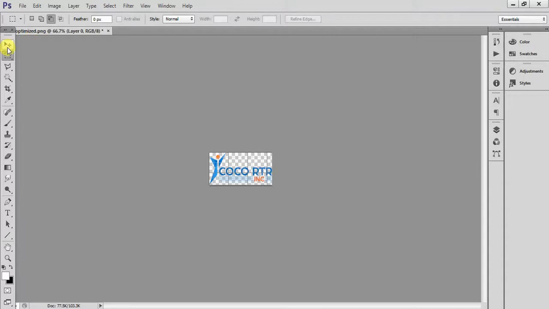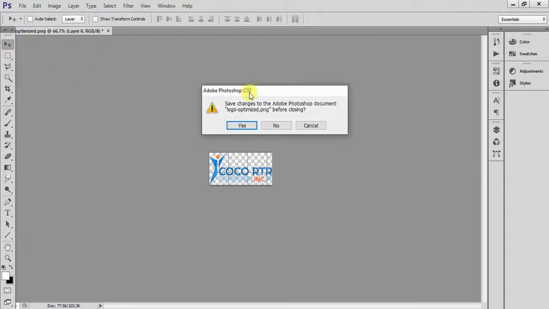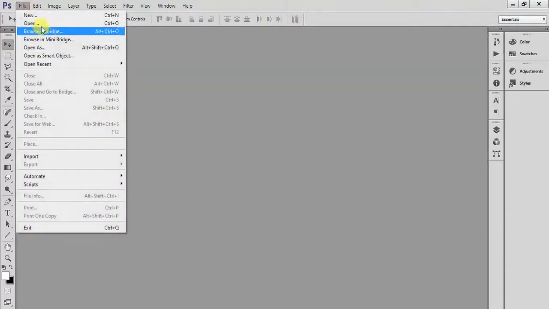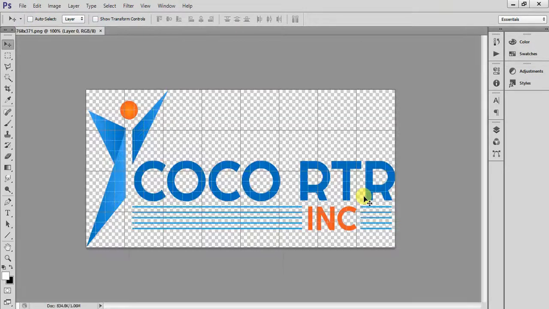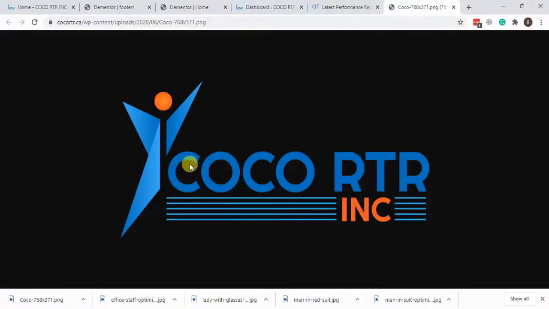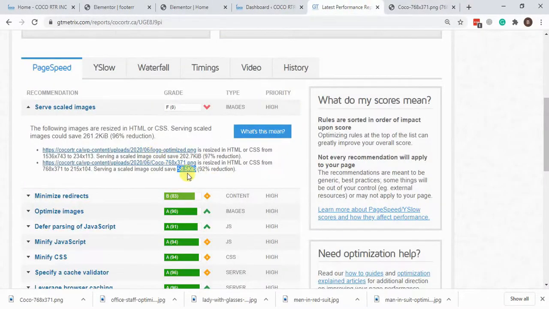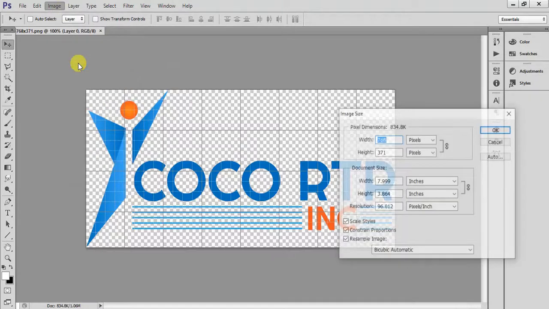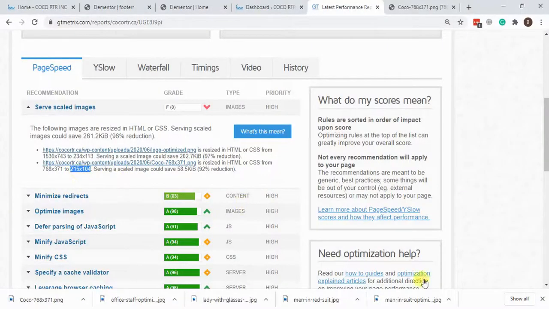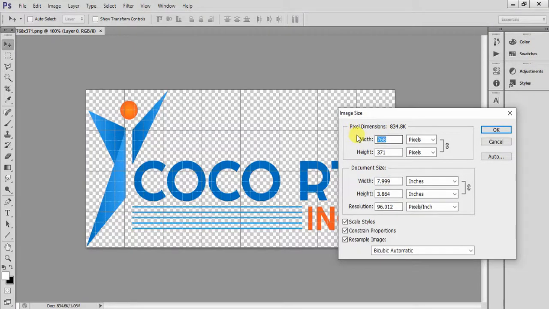Pulling up Adobe again. Open up the file. Here's the one. Now we need it to be resized to this. Now let's resize the file. Image Size, 215 pixels.